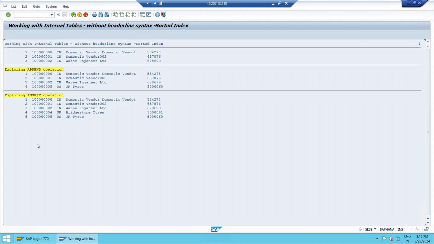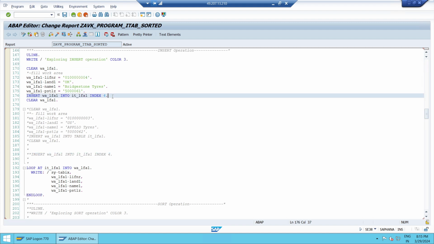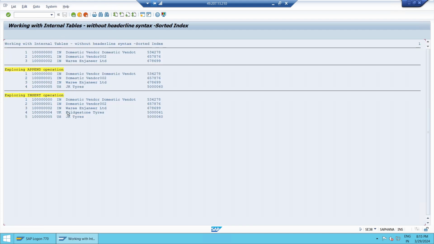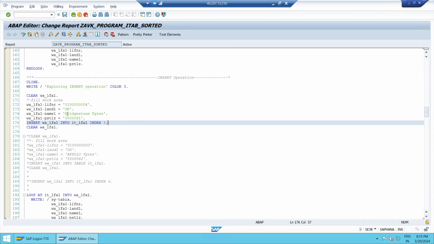Okay. So the record is inserting at which position? Index 4. Index 4 we are inserting. So in index 4 we are inserting this. Earlier 4 becomes 5. So the insert is a success. No changes at all. Right.